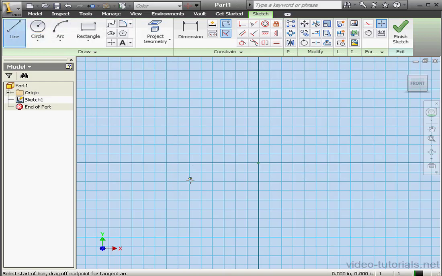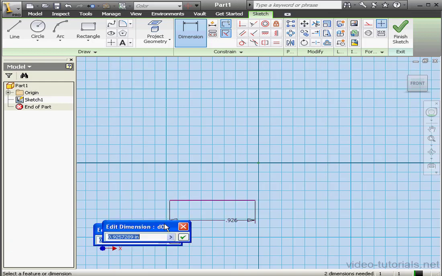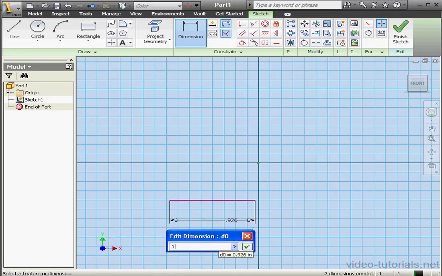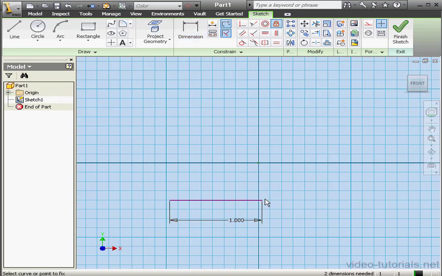Let's start with a line. Right-click, done. Now let's apply some dimensions. This line's going to be 1 inch long, and you see that this dimension's got a name, D0. We're going to tie all the dimensions that I'll be using in this project to D0. Let's apply a fixed constraint next.